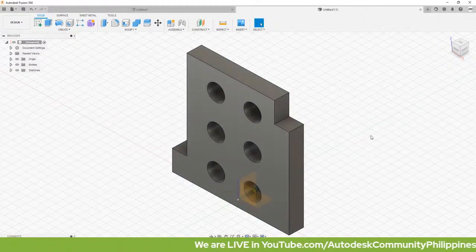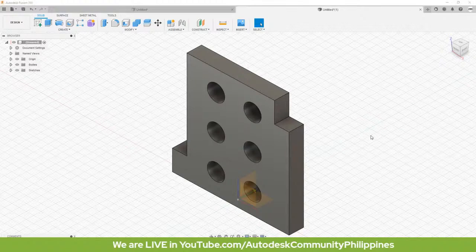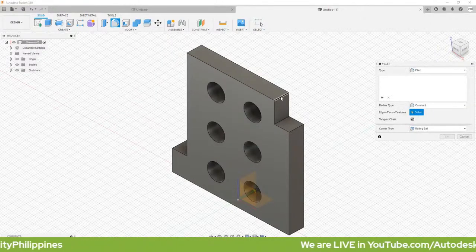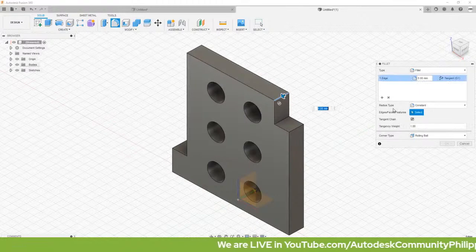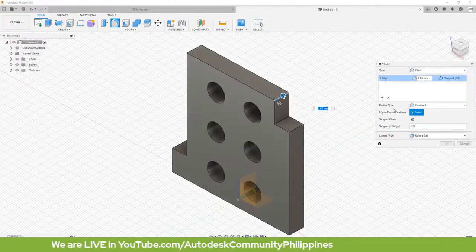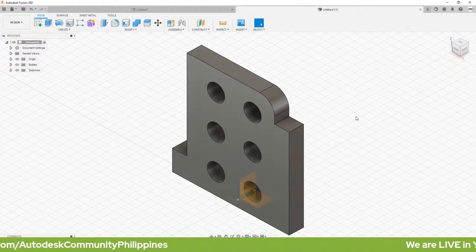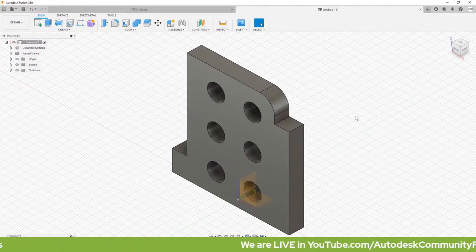Now we're going to add fillets. Heading over to modify, selecting fillet. The shortcut key for fillet is F. Left click, selecting this edge. With the dimension field active, let's key in 10. Selecting OK. And congratulations for completing challenge number 2.